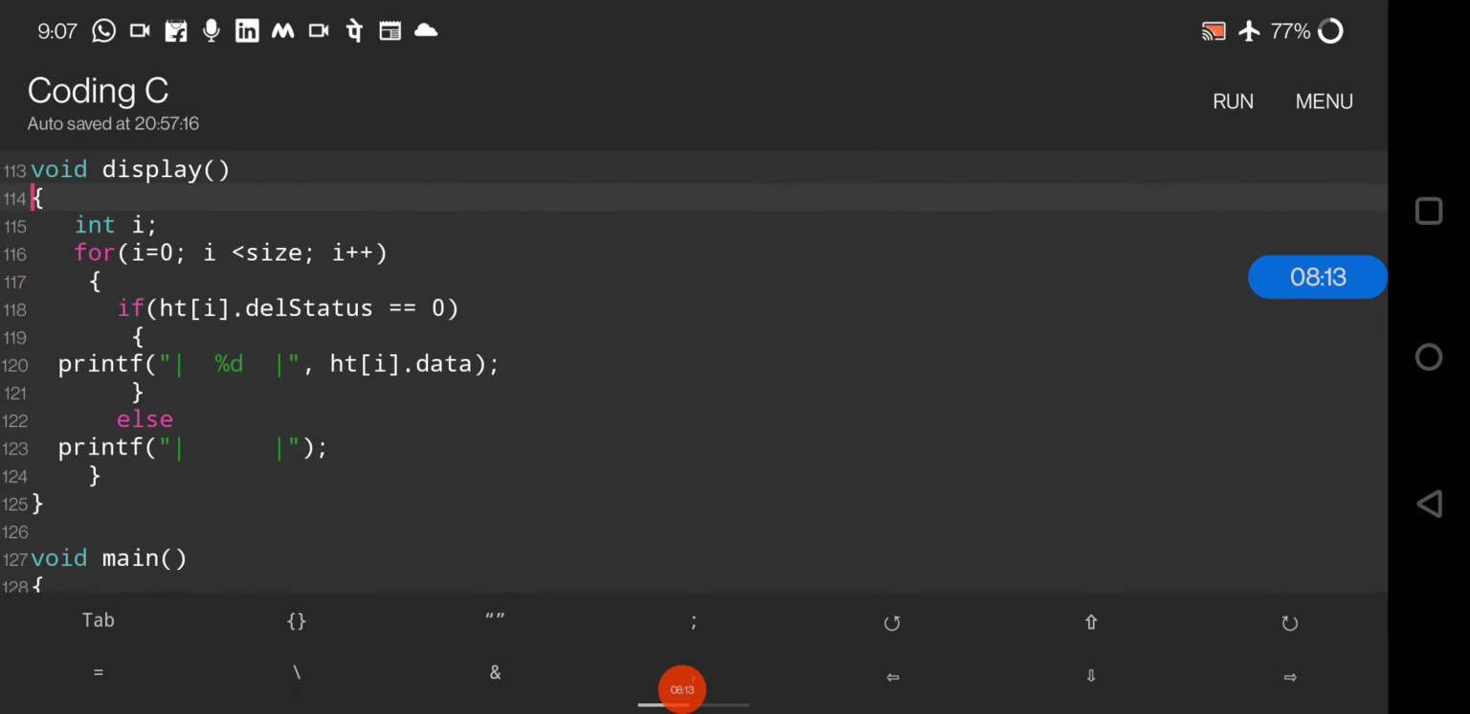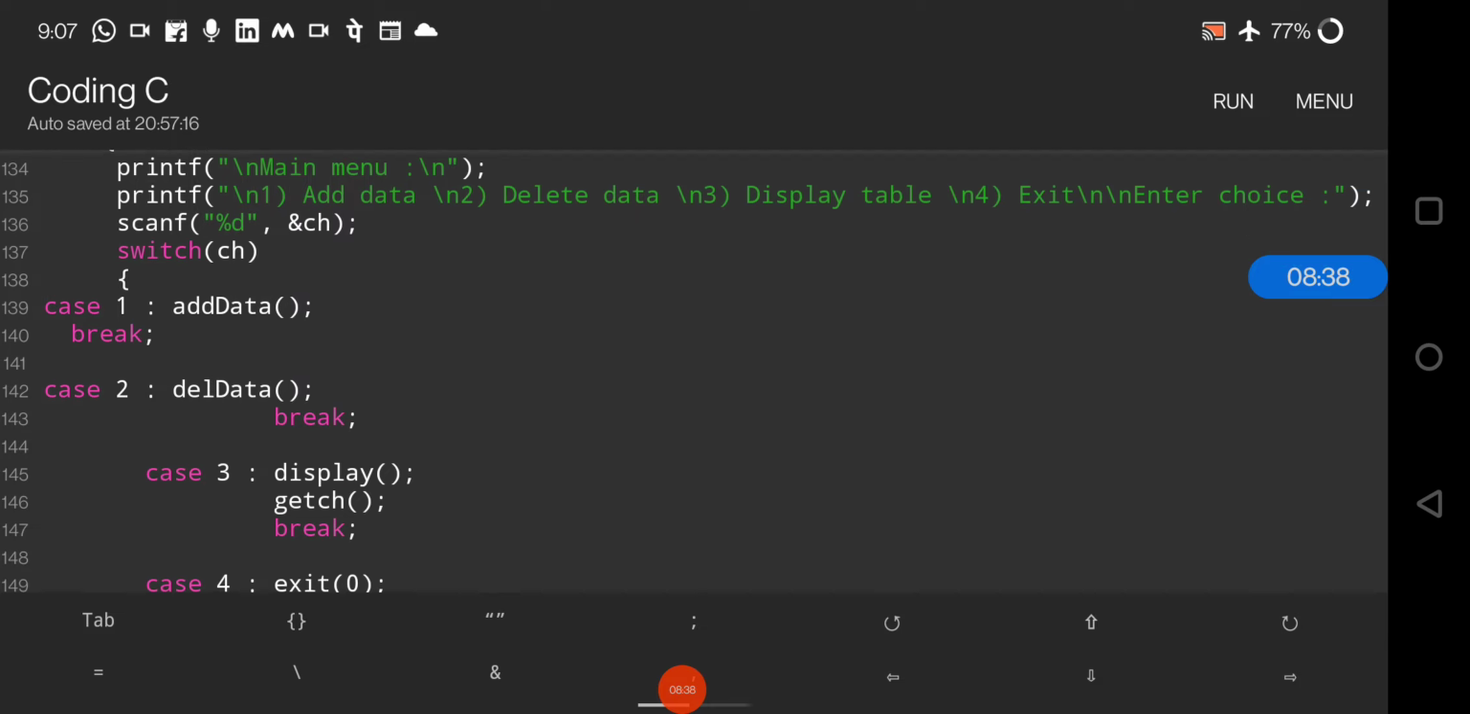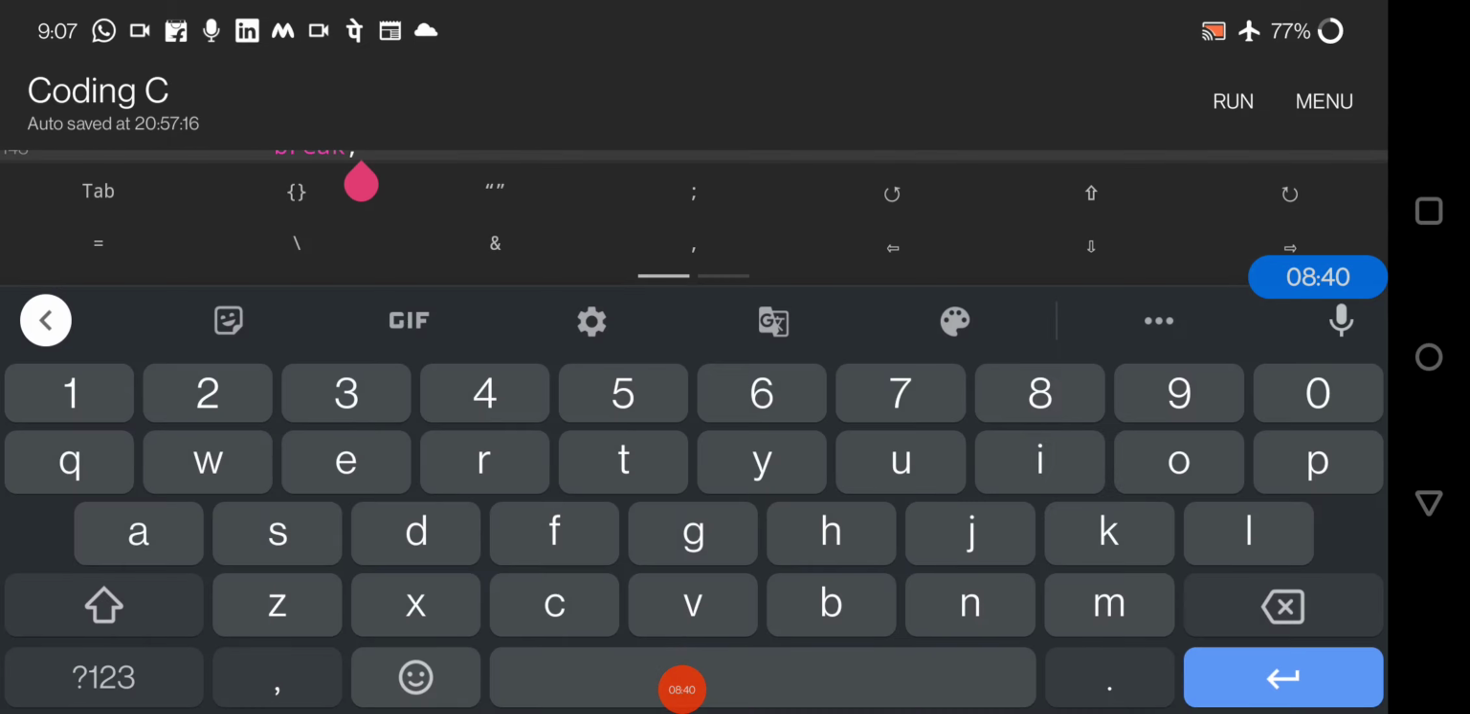So the third function that will be used is display. Here we are displaying the contents, and as it is a hash table, we are taking the signs. We are declaring the signs itself in the printf statement so that the data will be in between the locations. The main function consists of the choices, that is adding data, deleting data, displaying data and exit. So the choice cases we have given.